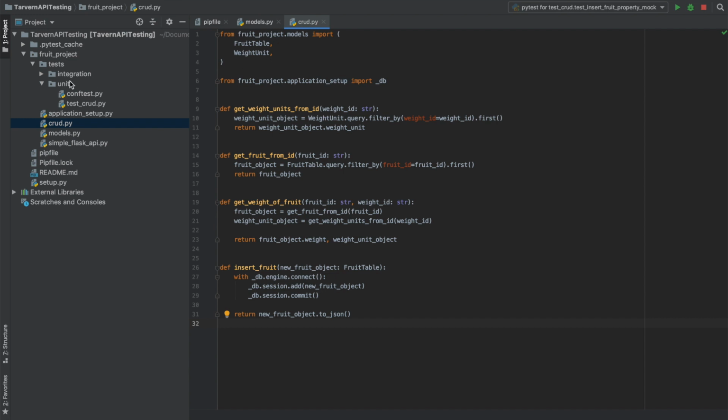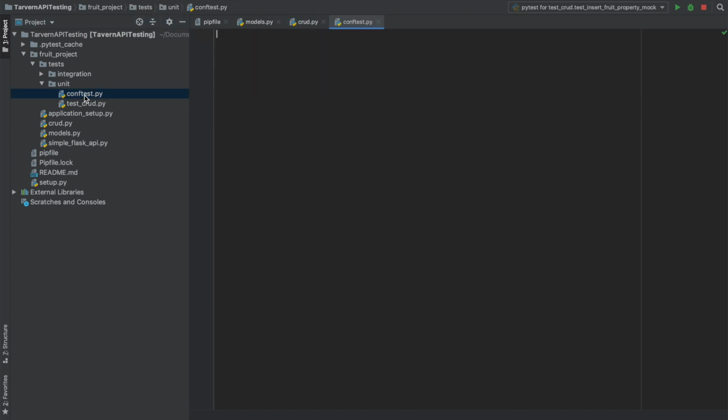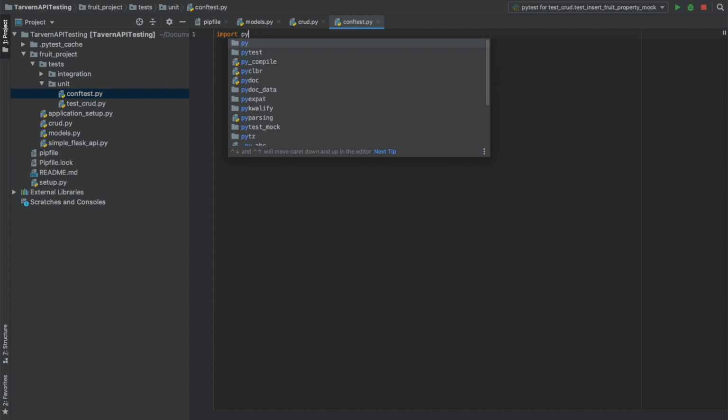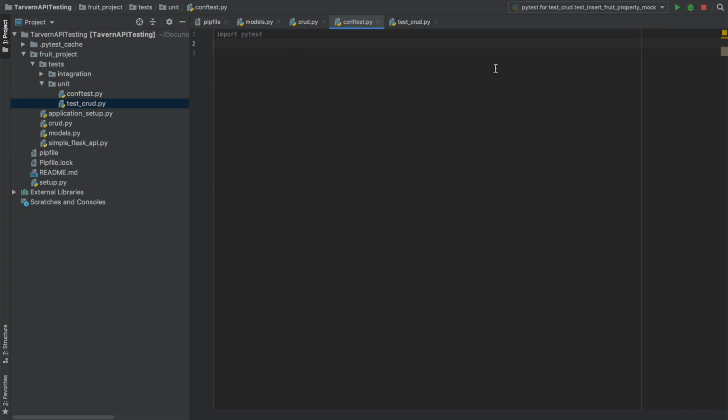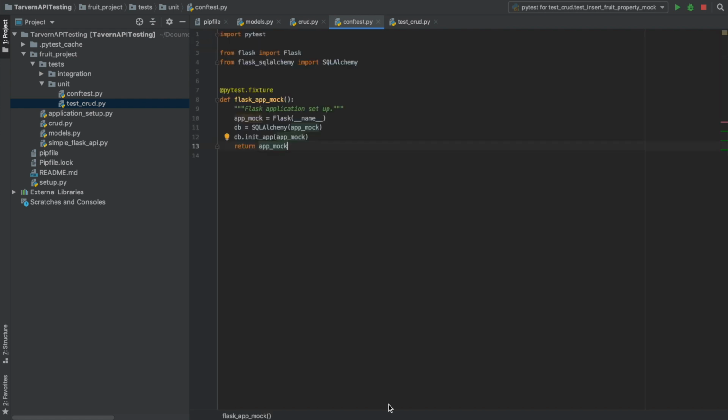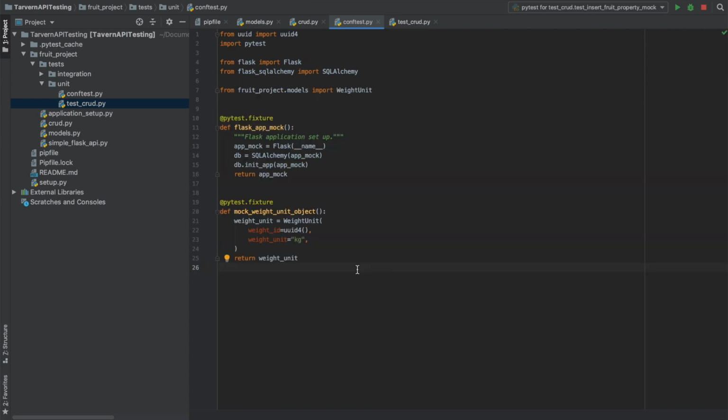So let's head to our conftest file and create the fixture that we need. Firstly, you'll need to import Pytest. We'll need to mock out the Flask application as we don't want to be using the actual application database connection. Next, we'll create the mock of the weight object that we want to be returned. Finally, for this first test, we want to mock the action of SQLAlchemy itself, and we can do this by mocking the get query parameter. And this looks like this.